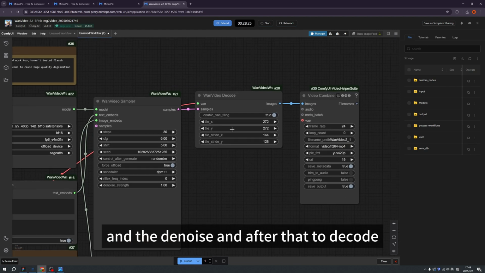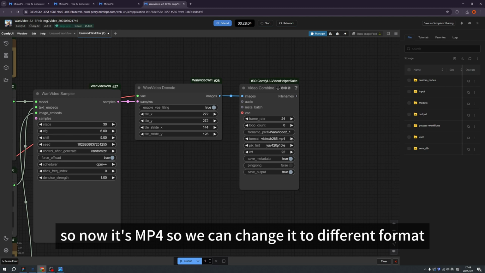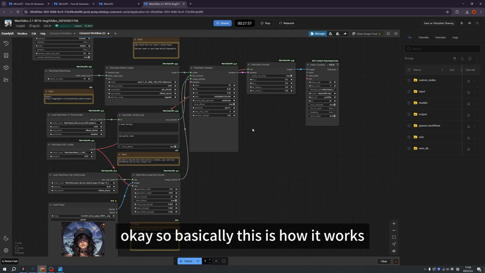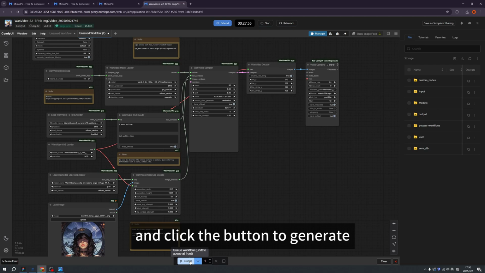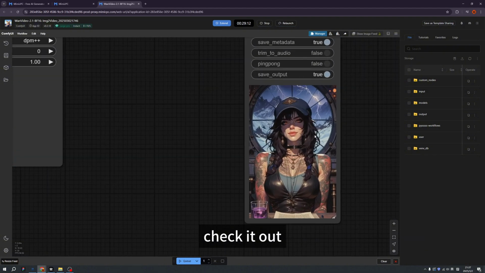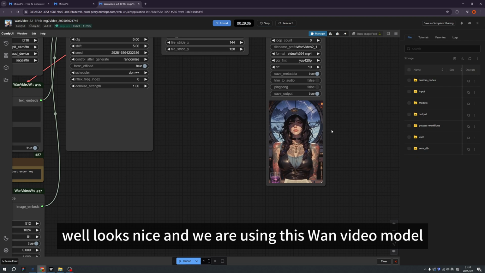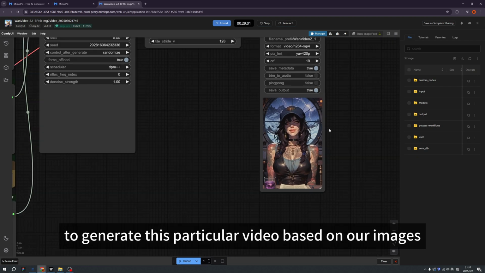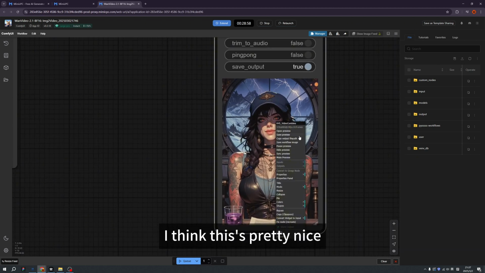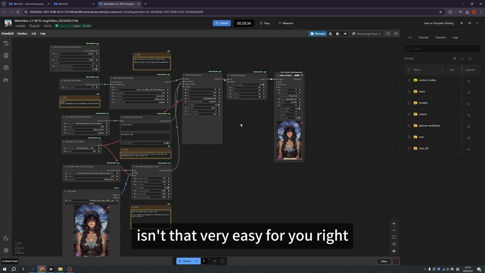And after that, to decode and put it to the final part, where we can change the format. So now it's MP4, and we can change it to a different format. Okay, so basically this is how it works, and click the button to generate. Okay, after a few minutes, we already have our results. Check it out. Wow, it looks nice. And we are using this WAN video model to generate this particular video based on our images. I think this is pretty nice. You can open it in the browser and save it locally. Isn't that very easy for you, right?